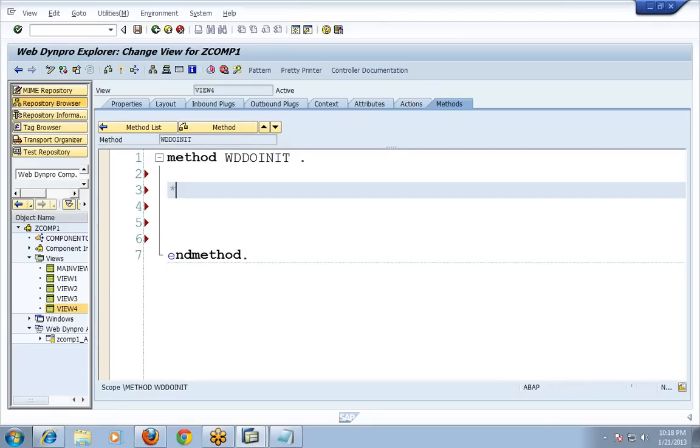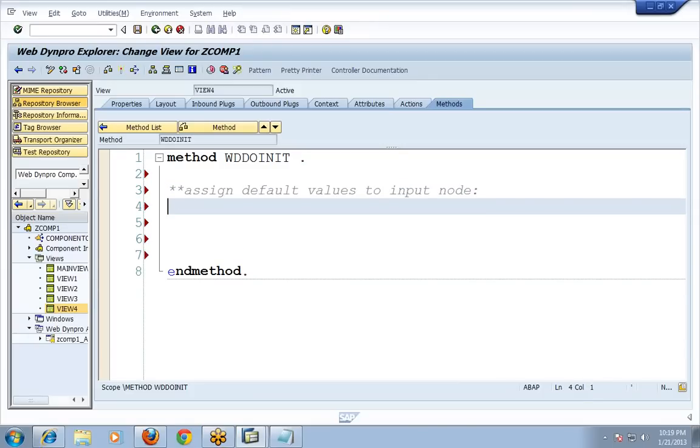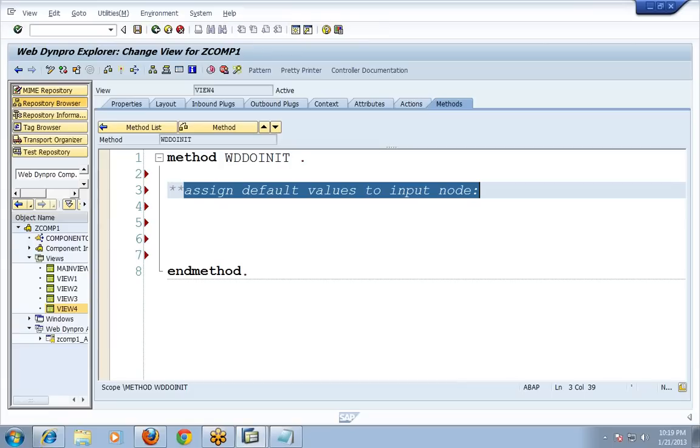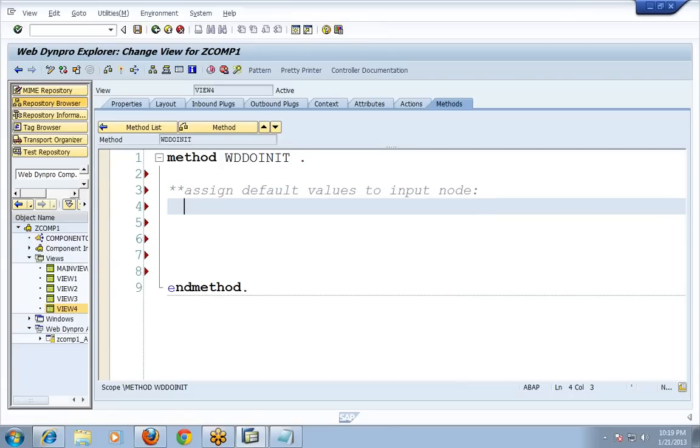Here, initializing the values is nothing but assigning default values to the input node. You have to assign default values to the input node, then it will display those values. Whenever I say assign, you need to use the wizard. You can use that node. What is that node name? Node input. Plus you have to use the set operation. That's the important point here. If you say capture, you have to use read. If I say assign, then you have to use the set operation.